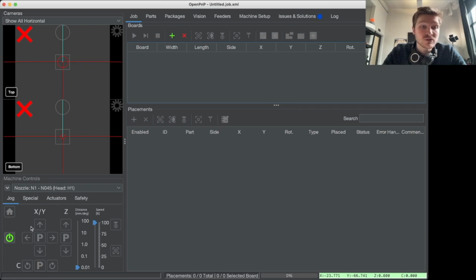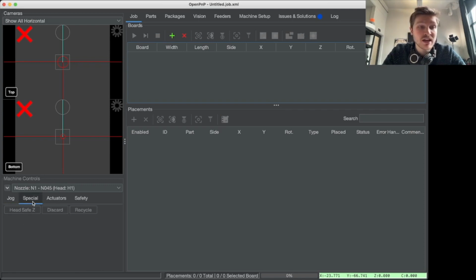Beneath that is your machine controls, which lets you jog the machine around. It lets you do some special actions like discard a part that's currently on the nozzle and recycle it back into the feeder, which is pretty cool.